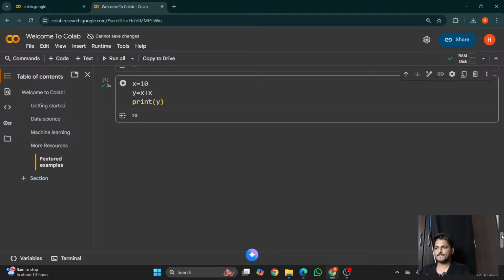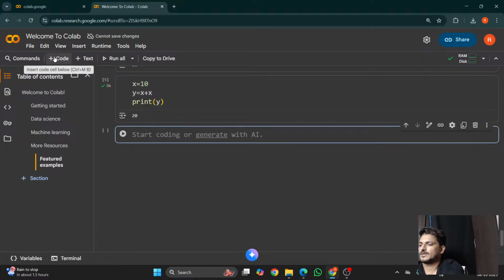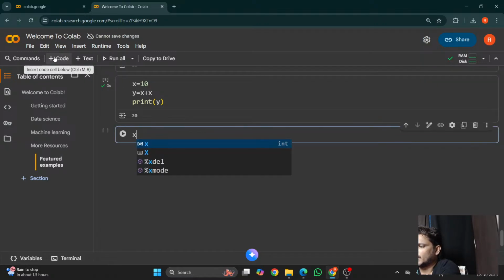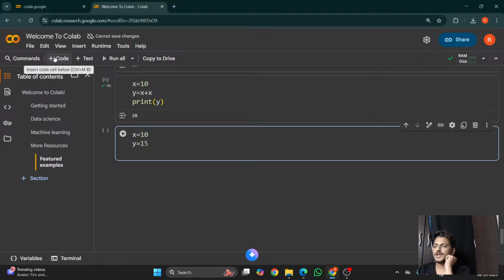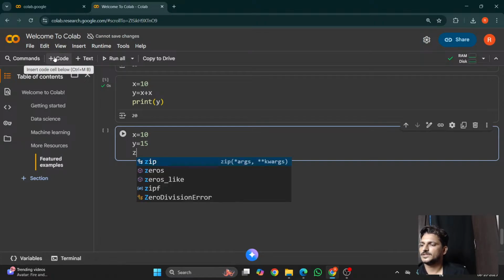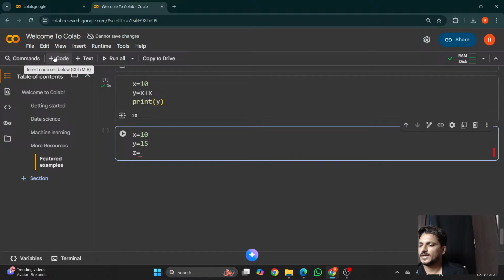So now we are going to write the code. How to write the code? Let's check that one. So x equal to 10, y equal to 15. We need to do addition, multiplication, subtraction and division of 10 and 15. In order to do that, take one more variable, z equal to x plus y.